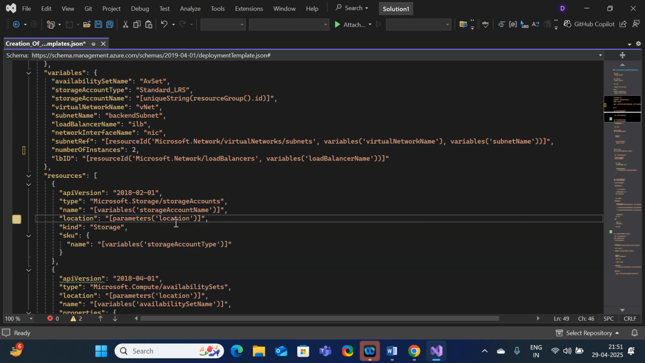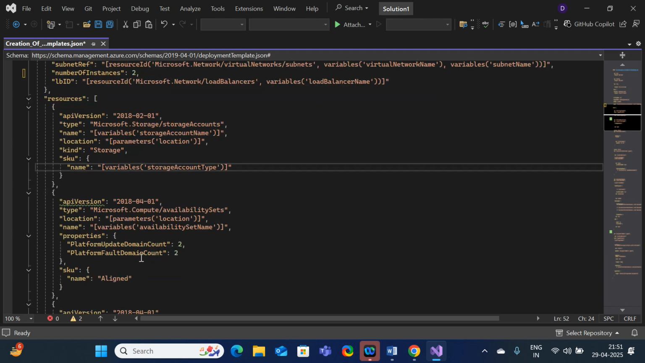Means while creating the resource storage account name, for setting the storage account name, it is going to refer the variable. For setting the location, it is going to refer the parameters. For setting the SKU, it is going to refer the variables again. Fine. In this way, we are going to implement the script.